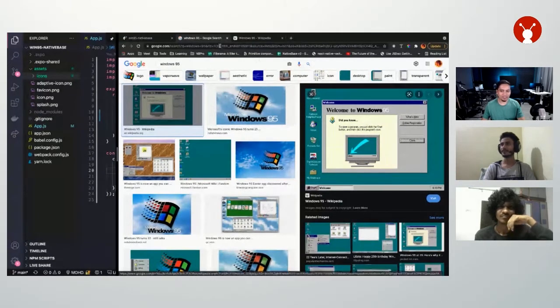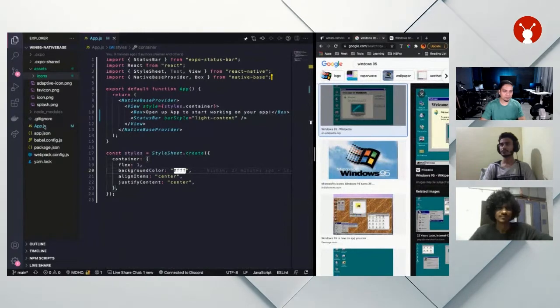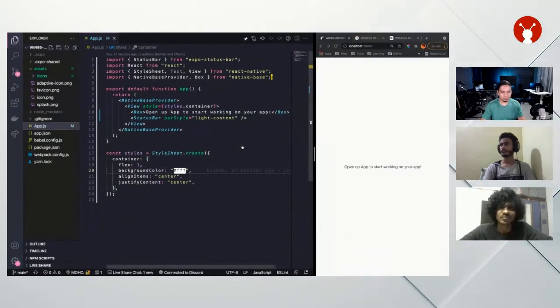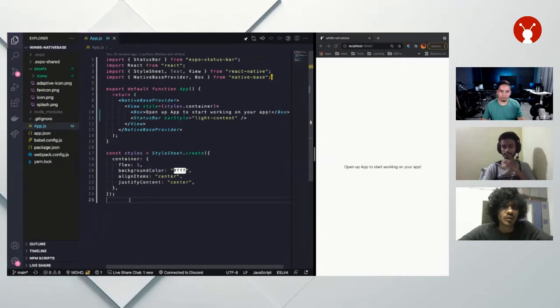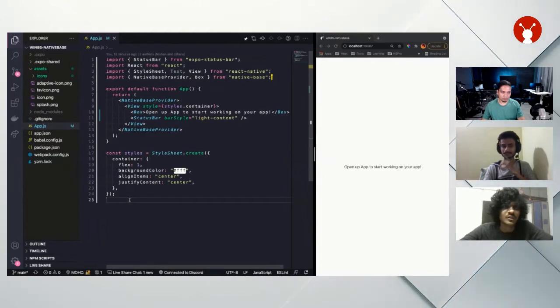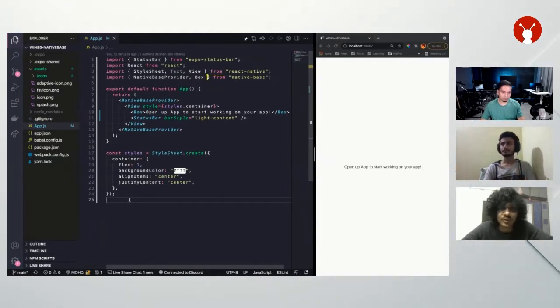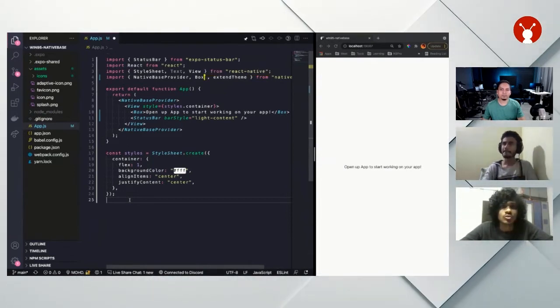Great, so let's start. Let me resize things. Nishan, you want to start? Let me clean it up. Currently we have just a basic Expo project that we have just initiated. So what we can do is start from the theme. NativeBase has a function called extendTheme, and using that, you can customize the theme.